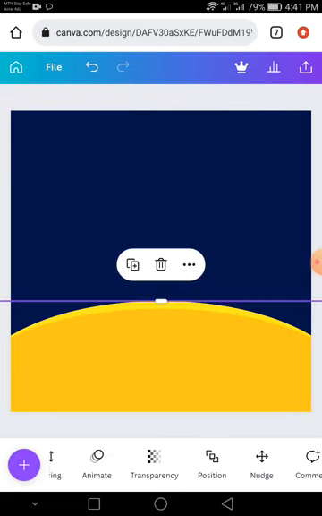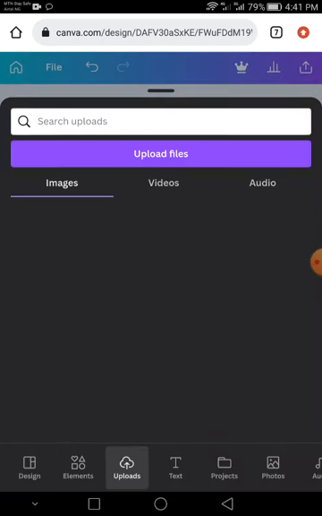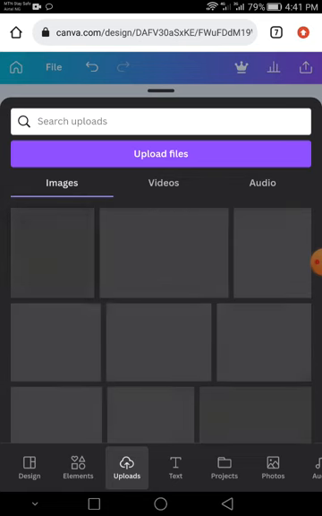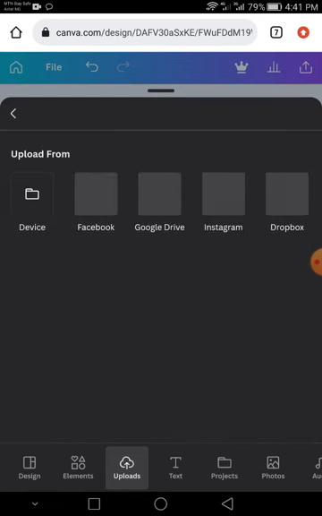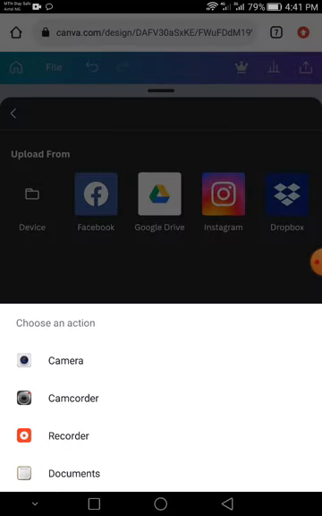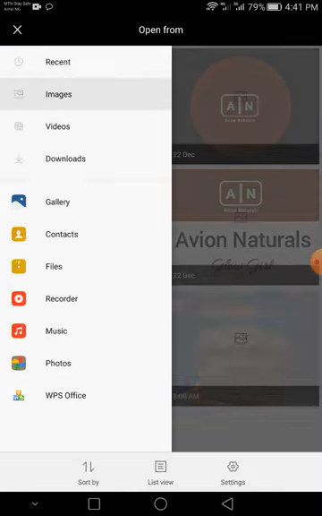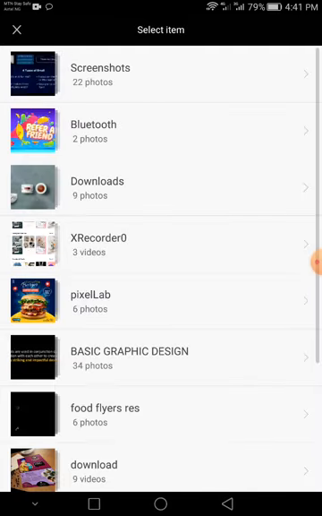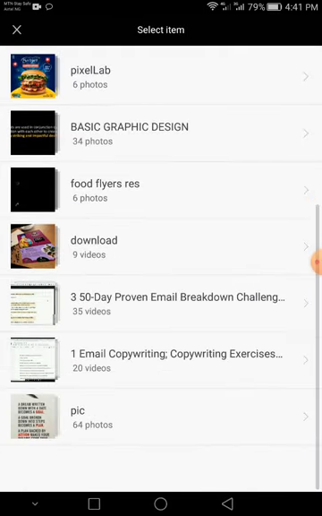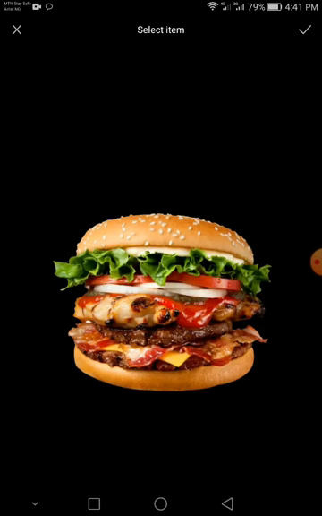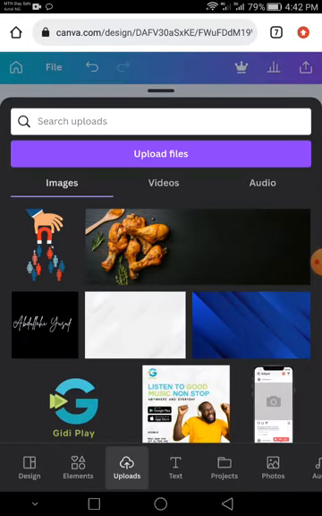So the next thing is to import our burger. Click on this plus icon. Click on upload. Upload files. So we want to upload from device. So let's use our documents. I have the picture somewhere here. Yes. So this is my burger. Click on it. So it will start uploading your design.